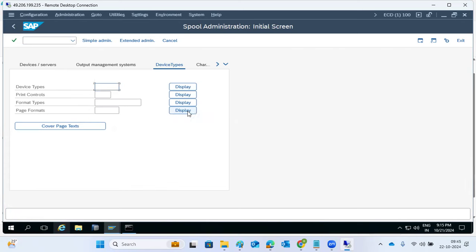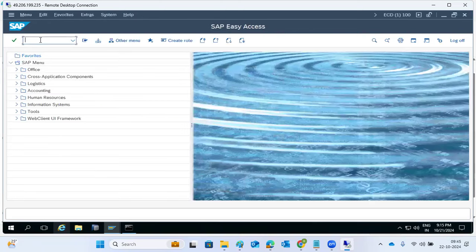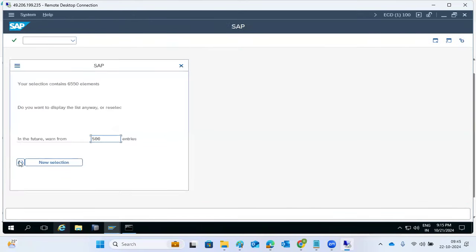How can we change the spool request number? Sometimes we have to change the spool request number, right? We won't change any spool request number, so it's auto generated. The spool request number is auto generated, but we need to remove these entries.